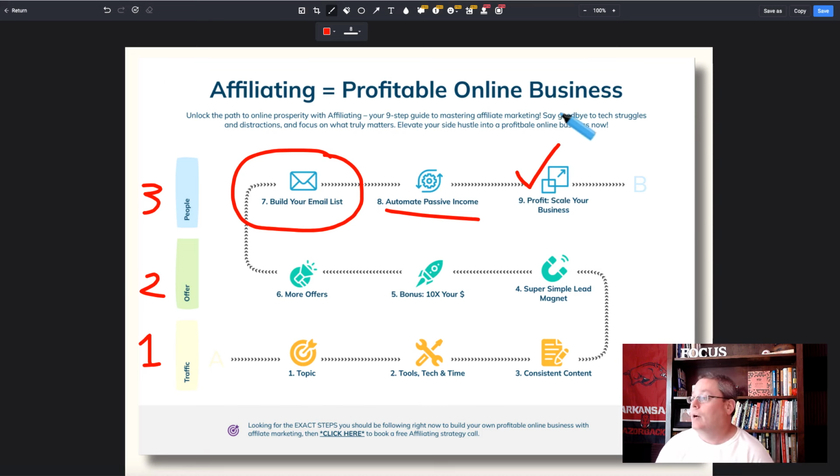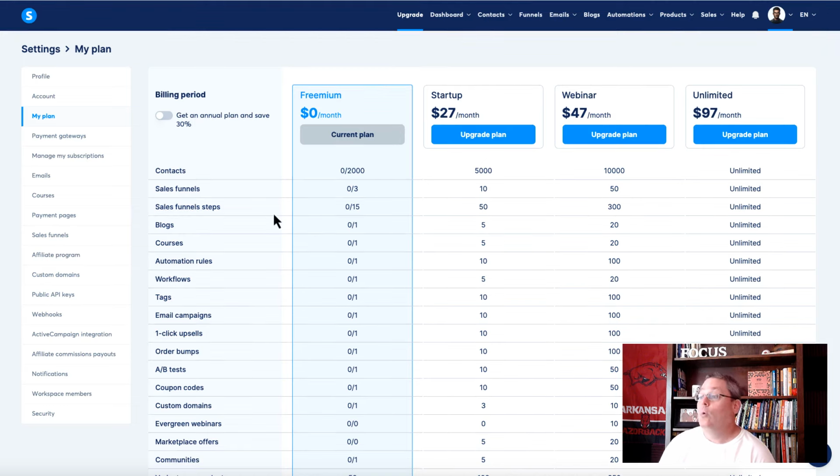And of course, that means upgrading at that point to a different plan. And here I am inside of my Systeme account. It's a brand new account. I've never actually used Systeme before. I've heard a lot about it. People have been using it in groups that I'm in.